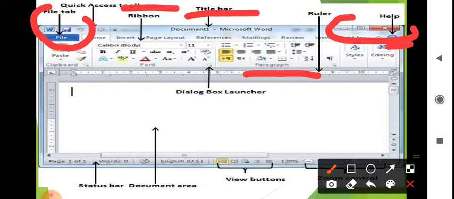Now here you can see one arrow mark. That arrow mark is known as the dialog box launcher. Here you can see this line. That line is known as the cursor, the insertion point. That is your cursor.